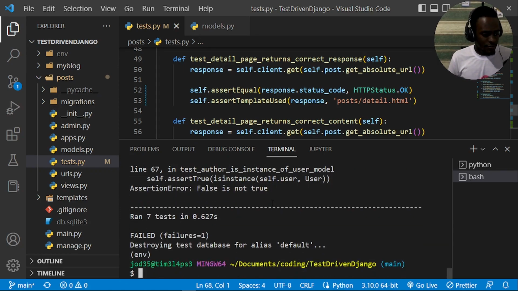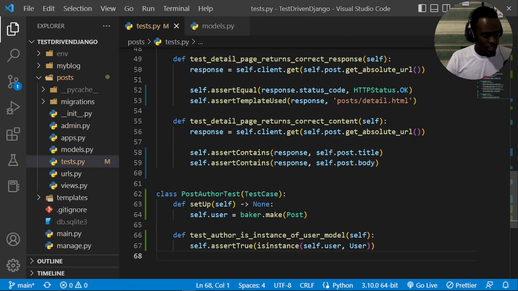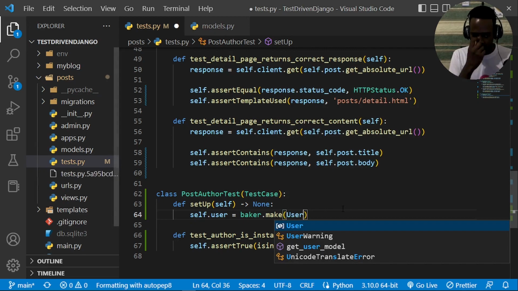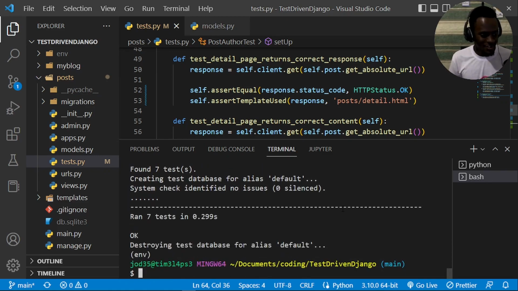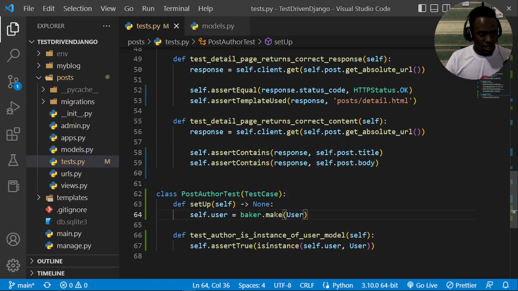we now see that false is not true, meaning that there's something wrong. So basically, if we say self.user, this is not actually an instance because we've provided our model of post. So if we go ahead and make this a user instance, it's going to make our test run. So we now see that our test is running. The newly created object by our model bakery is a user model object. And now we see that it's an instance of our user model, which means that this is actually working.